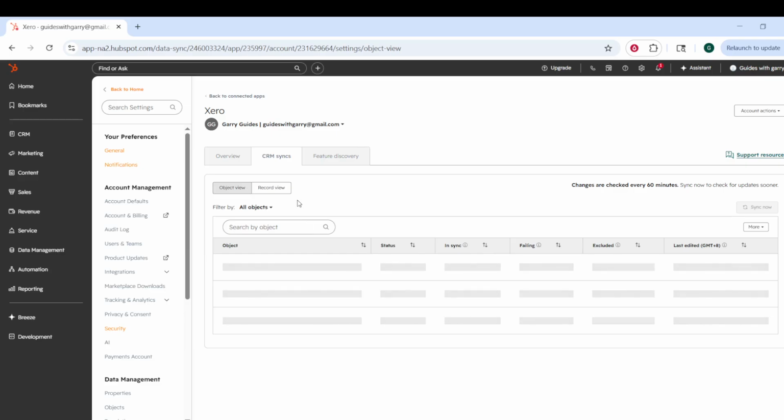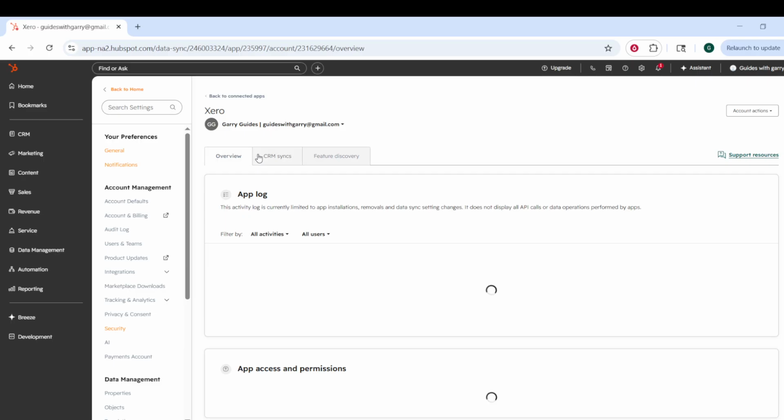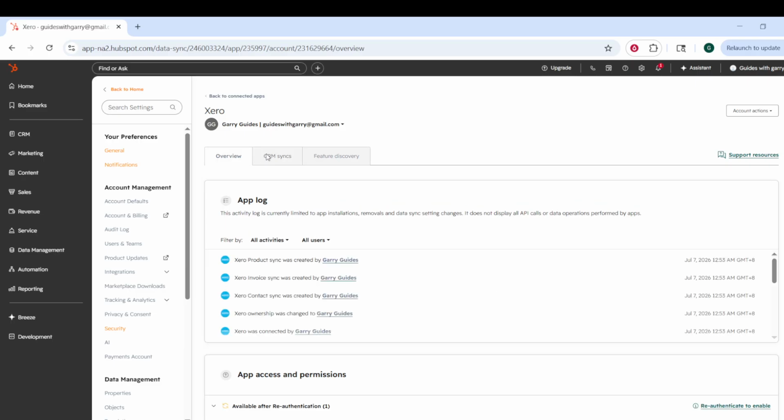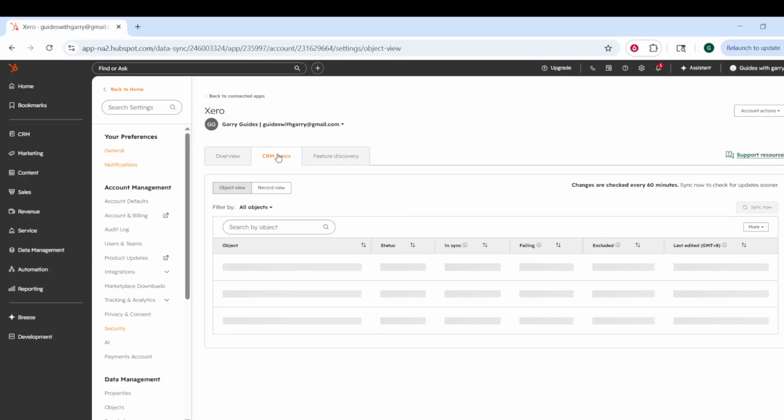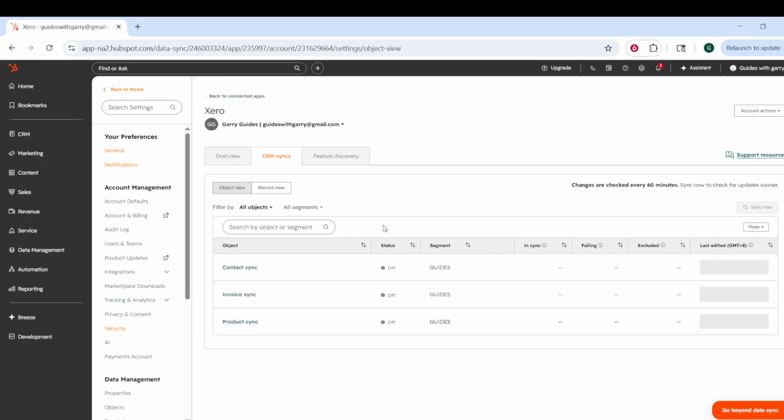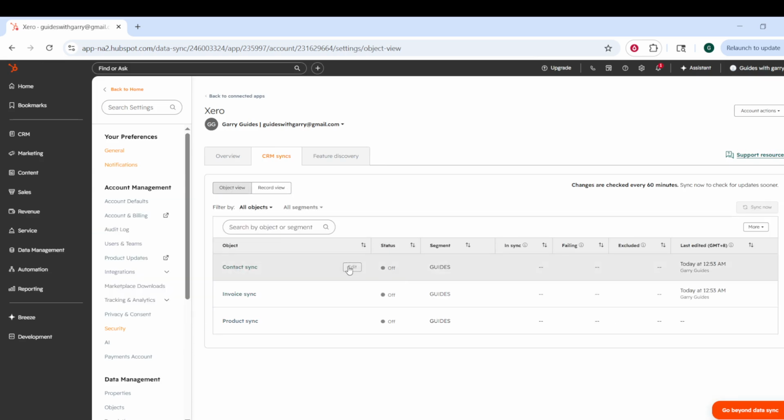After the integration is connected, you need to configure the mapping so that Hubspot and Xero use the same structure for the data being shared. Look for configuration options related to invoices, customers, or accounting records. The exact fields can vary depending on the integration settings available in your workspace, but the idea is always the same. You should link Hubspot properties and objects to the corresponding places in Xero.